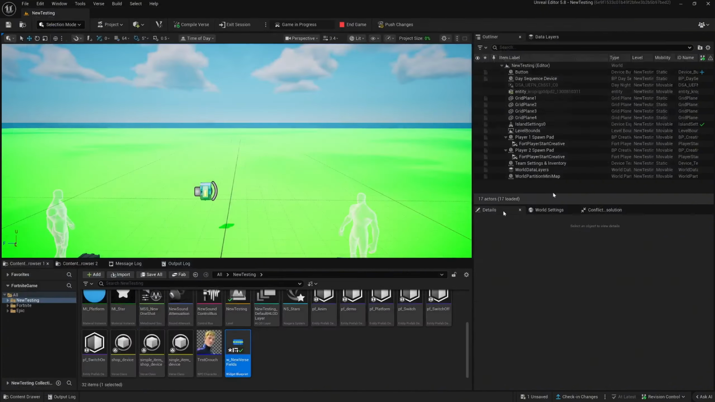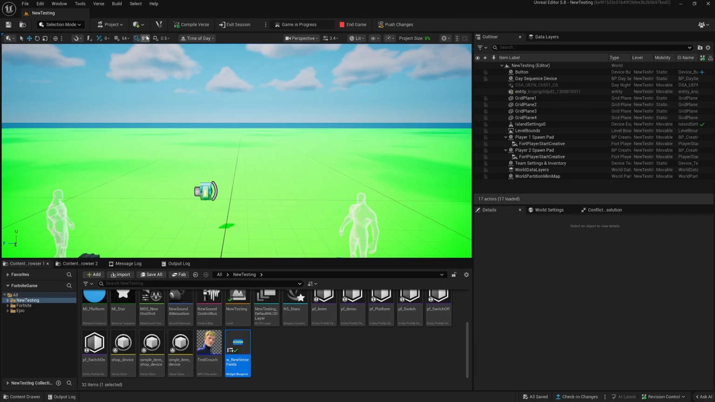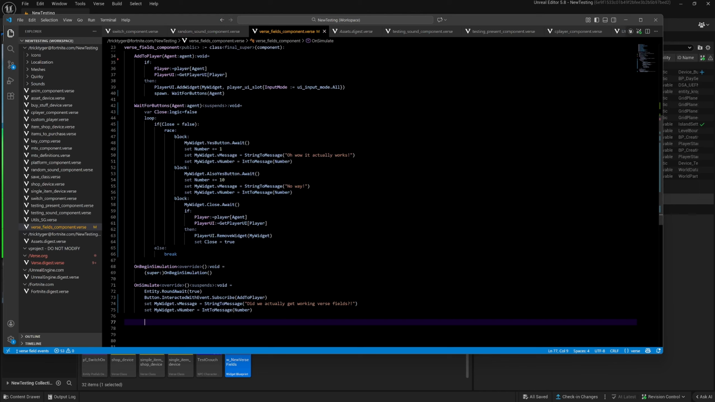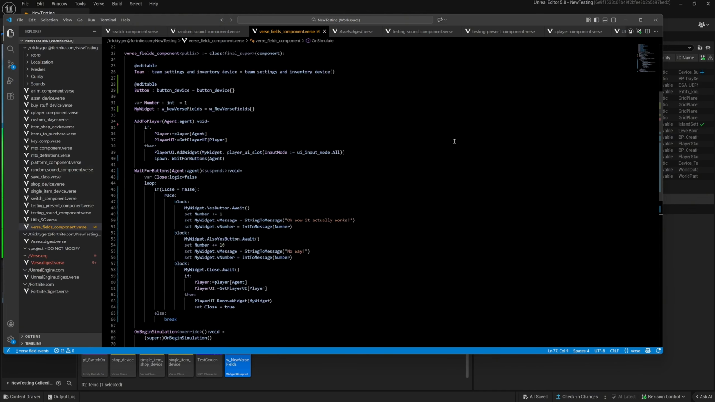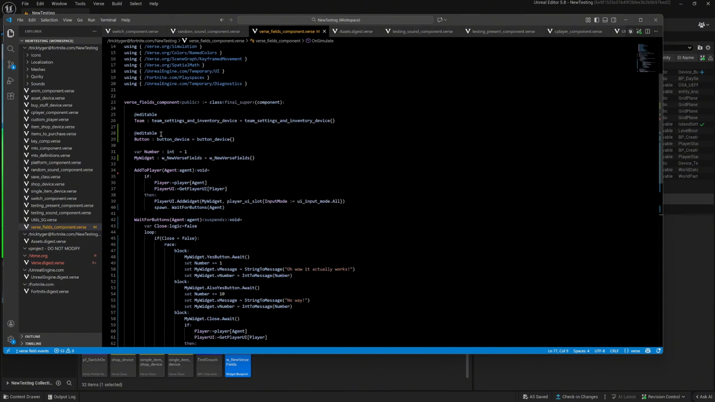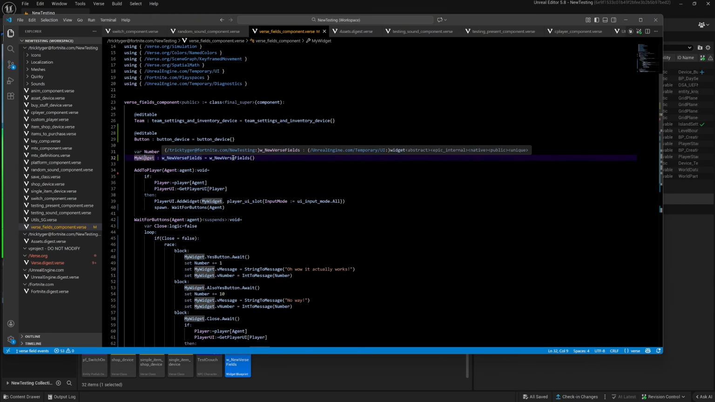And then, okay, let's have a look at the Verse. Bear in mind, this is a really basic example. I just wanted to show it off because it only just got added today. I'm using a component because I do tend to work in Scene Graph now, but you can just use a creative device, and instead of OnSimulate, use OnBegin. Okay, so I've got my editables, a button device just so that I can add it, my variable number, and the widget, which is just an instance of that widget we created.